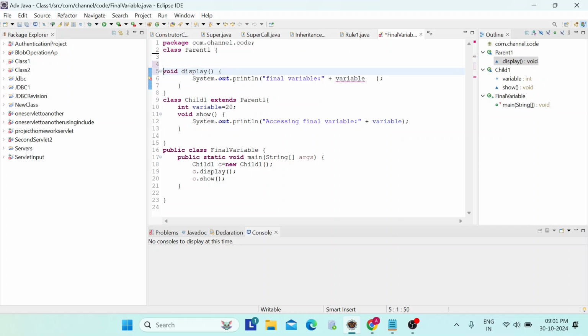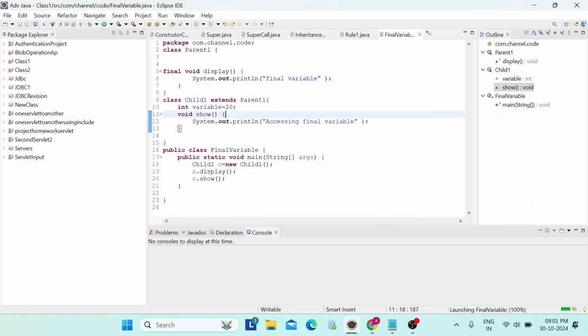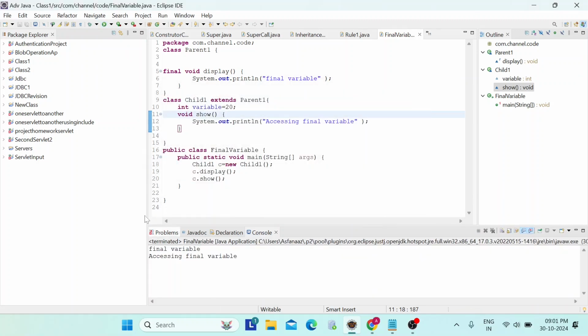We will take a final method. So this is a final method and now we will call it. This will not be there. Now we will save it. Now we have to see whether from the child class we are able to call this or not. See, we are able to inherit this display method.